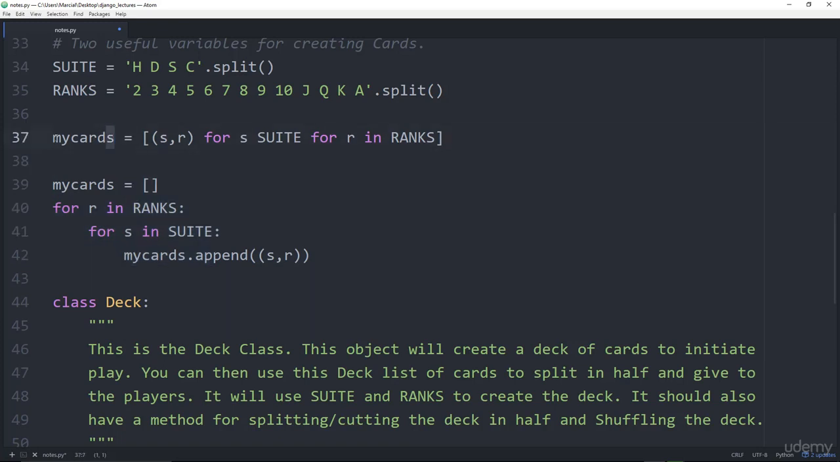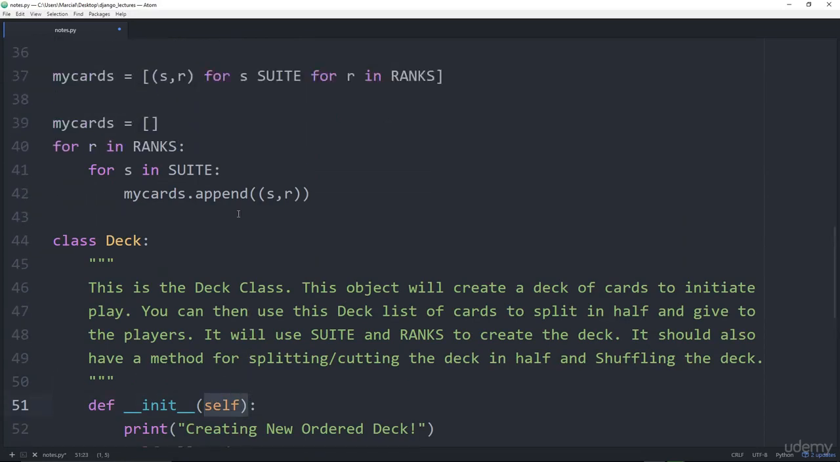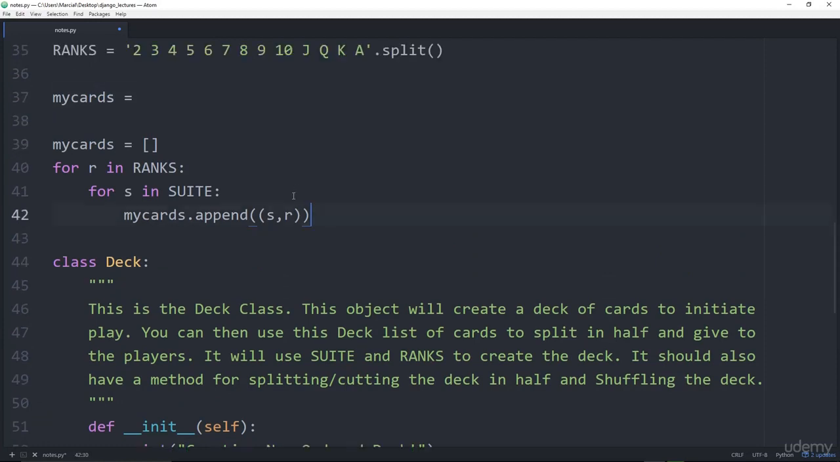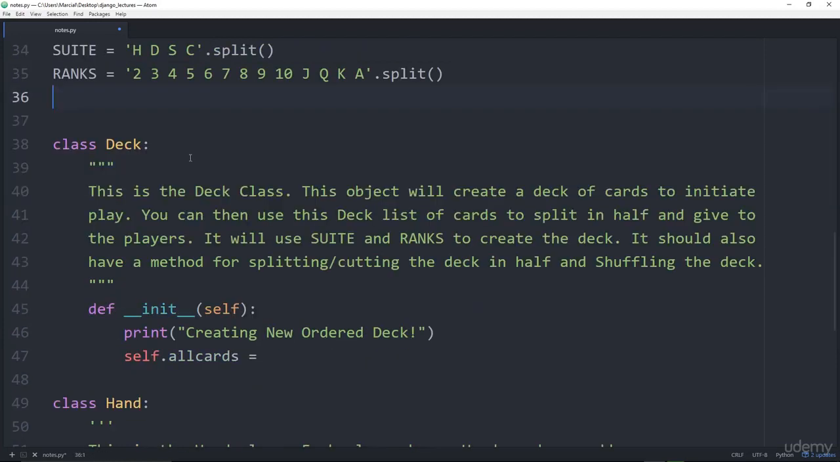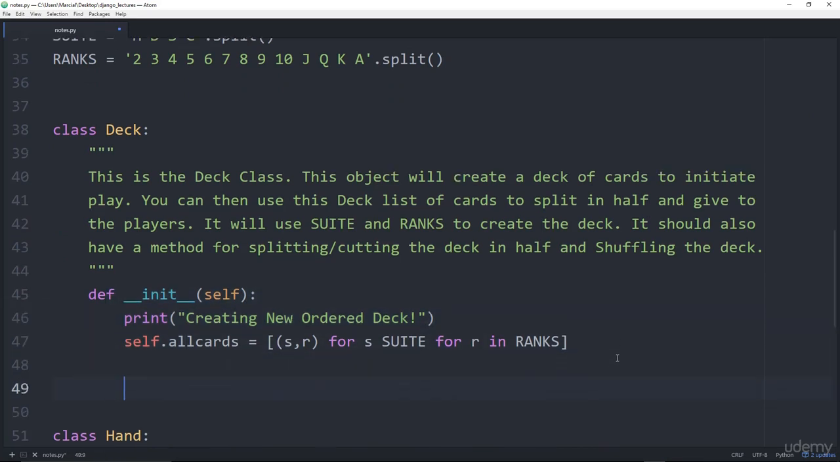But I could then pass in my cards over here during the initialization step. But instead of doing that, I'm just going to grab this list comprehension, delete this, and then put that in here. Okay, so that actually creates the deck, and it all happens inside the class. Again, you don't have to do it this way. There's many ways to actually do this, but we'll just create the deck here. So that's a new ordered deck.